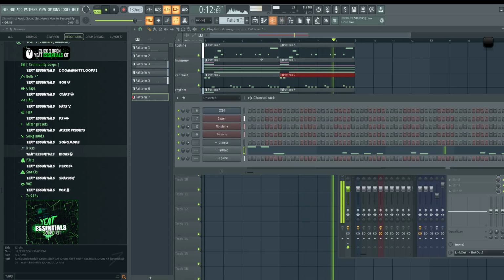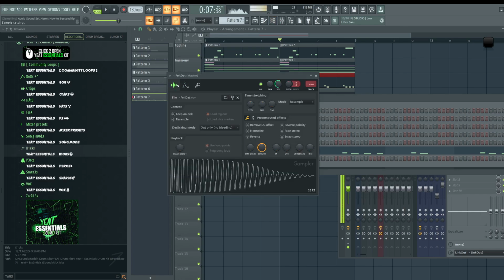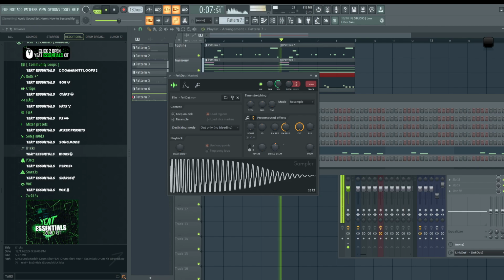And to make this, we're really getting into production at this point. To make the sample stand out, I'm going to go to the pre-computed effects and turn up the stereo delay to make it wider.